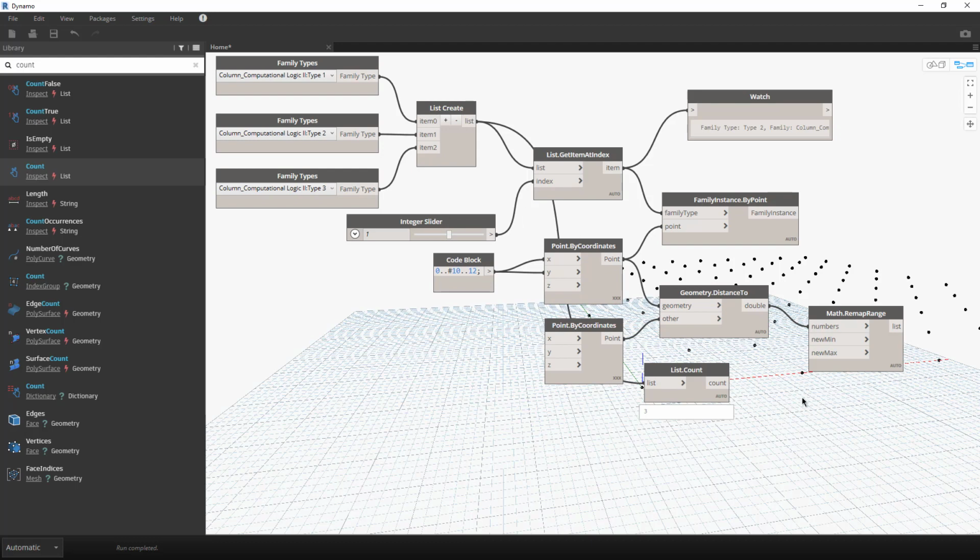Let's go ahead and fix that with a code block. In order to make this work, we're going to simply subtract 1 from the total count. Let's double click for a code block. We'll type count minus 1. As you can see, we now have an input for our code block. Let's tie the output of the list.count node into our code block. With that connected, we can see that we're getting a value of 2.